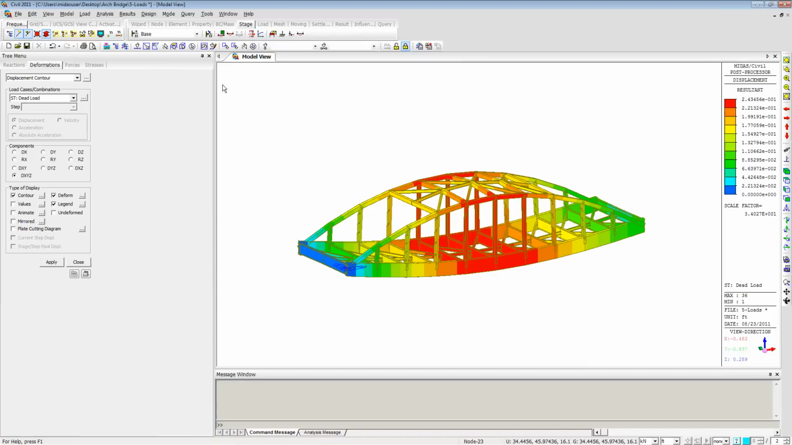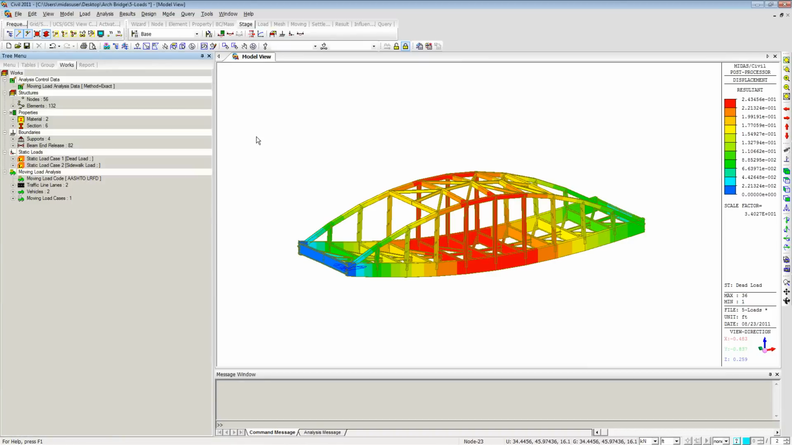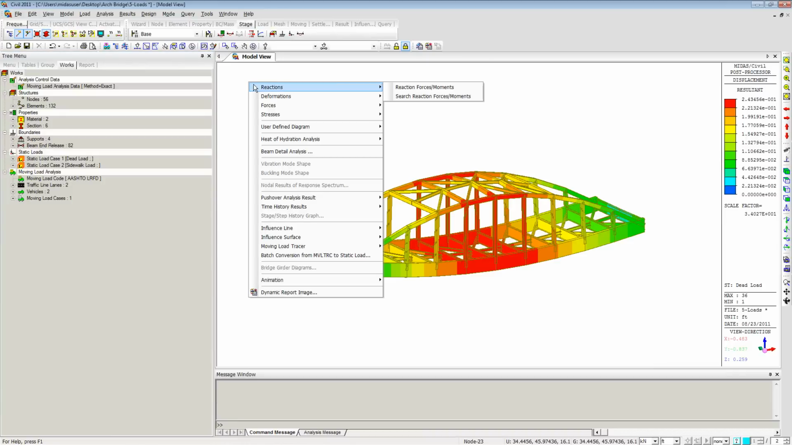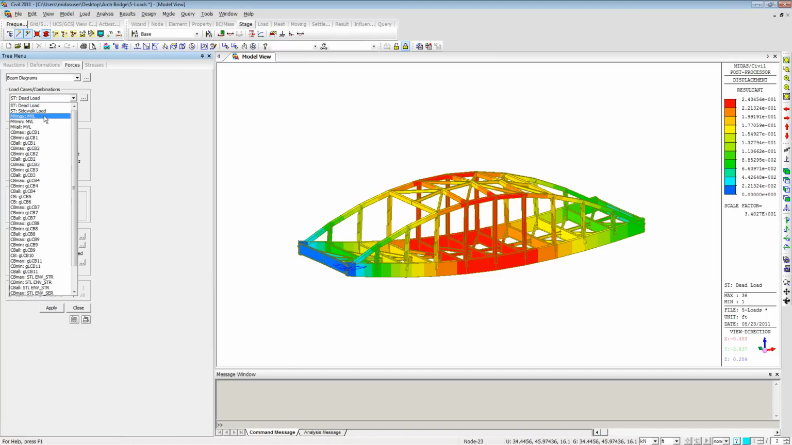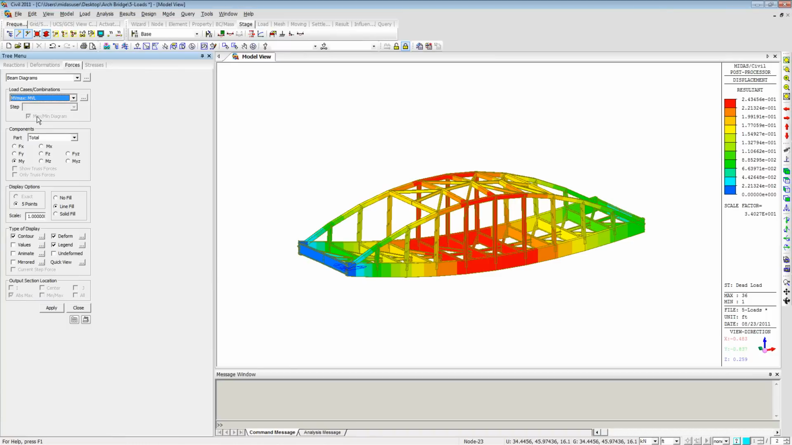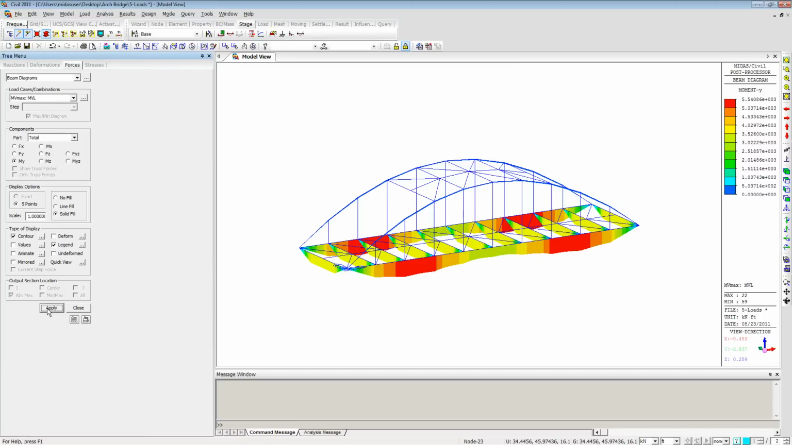Another thing I'm going to show you now is to check the moments and stresses. So I right click on the screen, go to the force, and beam force diagrams. Let's say for selecting the V maximum, moving load maximum, and I want moment on the MY. Alright, solid fill, contour, deformed. I don't want a deformed shape, I want just a contour, and say apply.